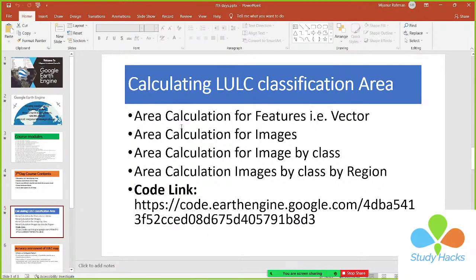So in this time, first of all you can see calculating the land cover classification area. Mainly we can calculate the vector area in the Google Earth Engine platform. Also we can calculate the classified image area. Suppose how many built-up areas or water bodies or cropland will be available in your area. It's called the image area. We can easily calculate this image area per pixel area.